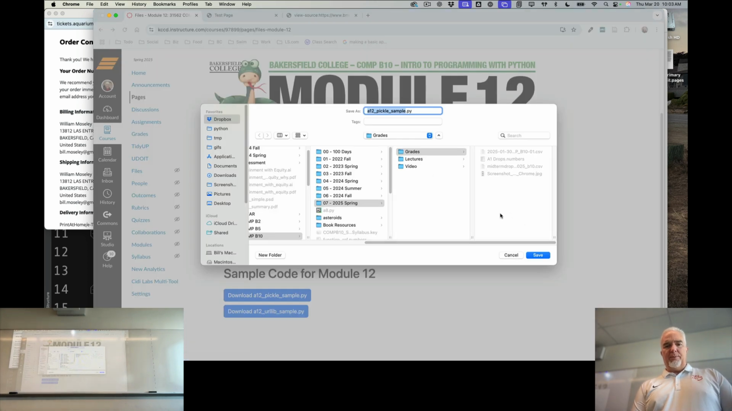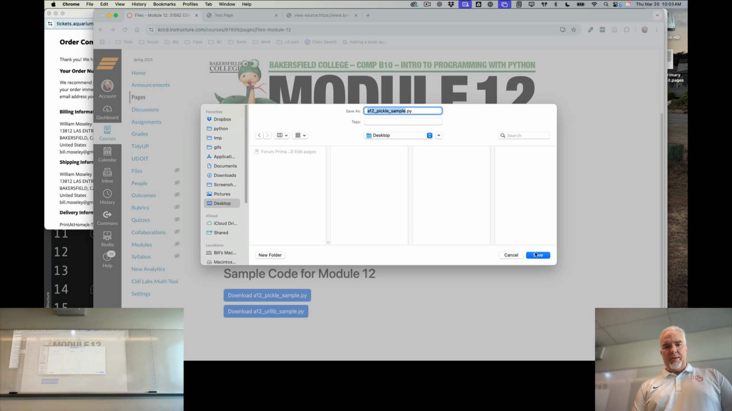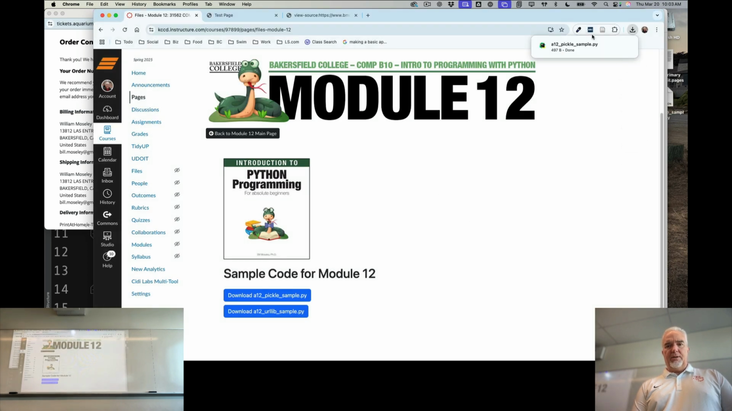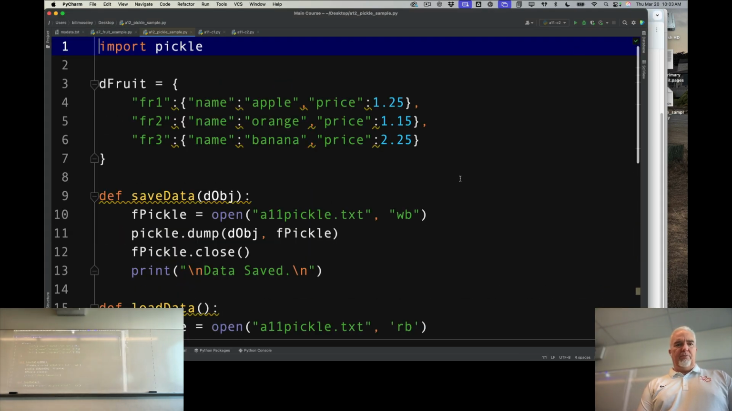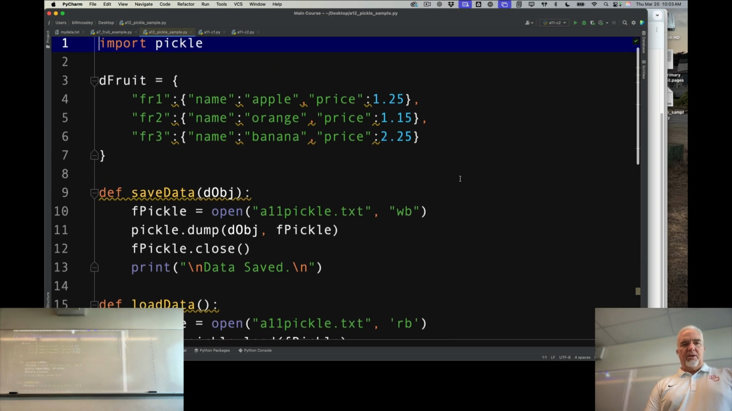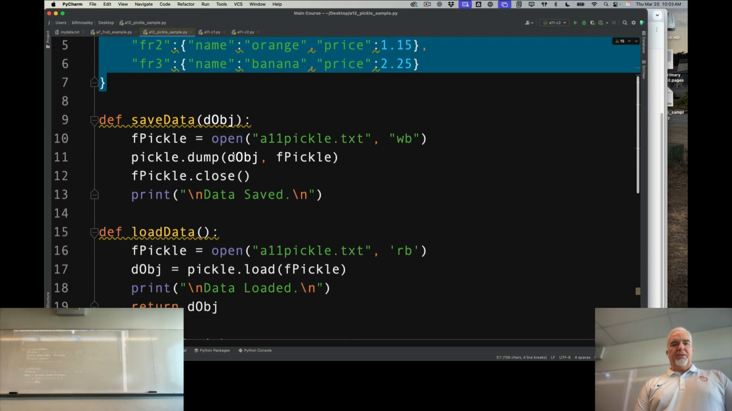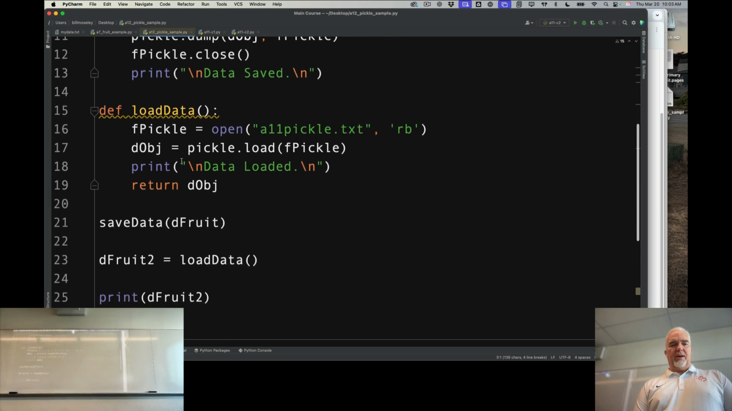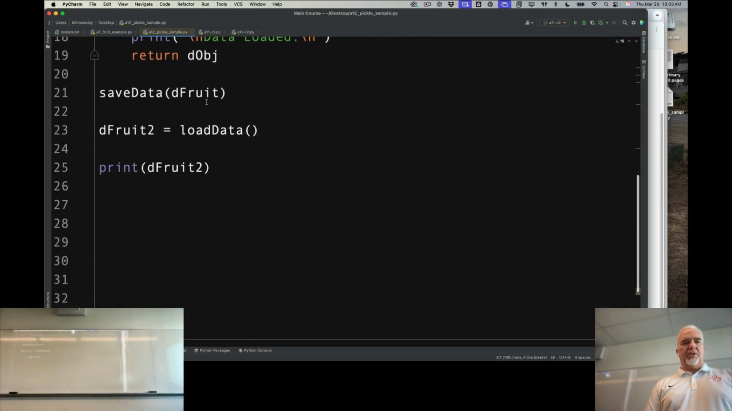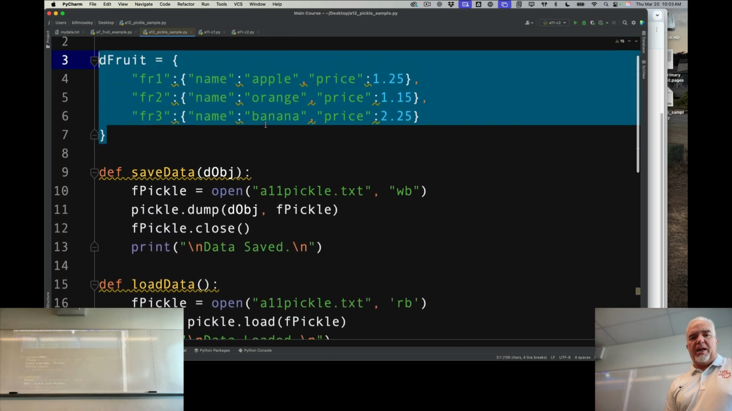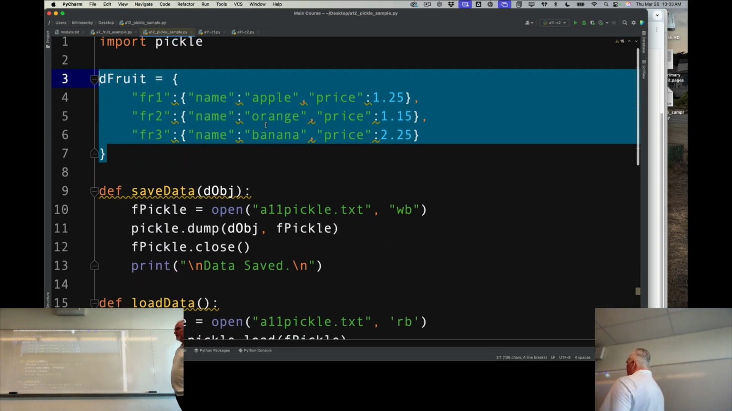The A12 pickle sample, just so you can see what it looks like, is not the fruit stand that I exactly showed you, but it uses a similar piece of data, right? And it's got a save data function and a load data function, and it demonstrates the use of both of those. So you can take those functions and you can use them in a different context. But those are there for you.